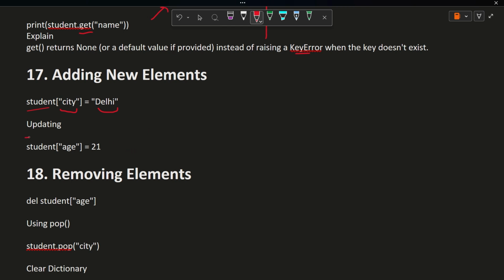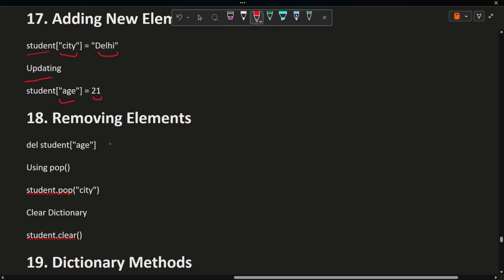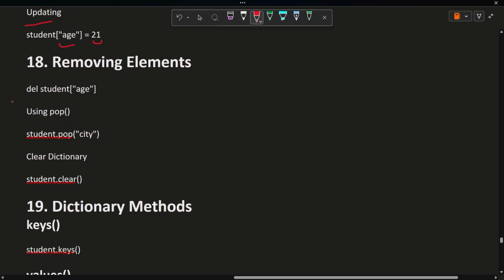And in the same way, you can update the values as well. You can write the old key and change the value of that. Now, how can you remove the elements of the dictionary? You can write the del keyword. After that, you have to write the variable name, and after that the key. The key you have to write in the square brackets, and it will delete that key and the value.